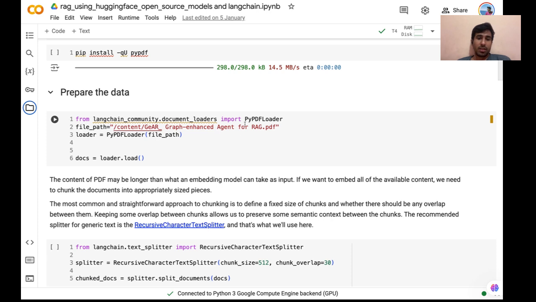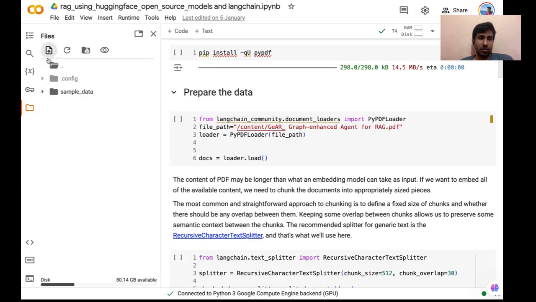So we are using a PDF file as a RAG source. So we will upload the PDF file here. So you can go to this option, and here you can select the PDF file. So once you upload it, it will be shown here. Then you can copy the path from here.